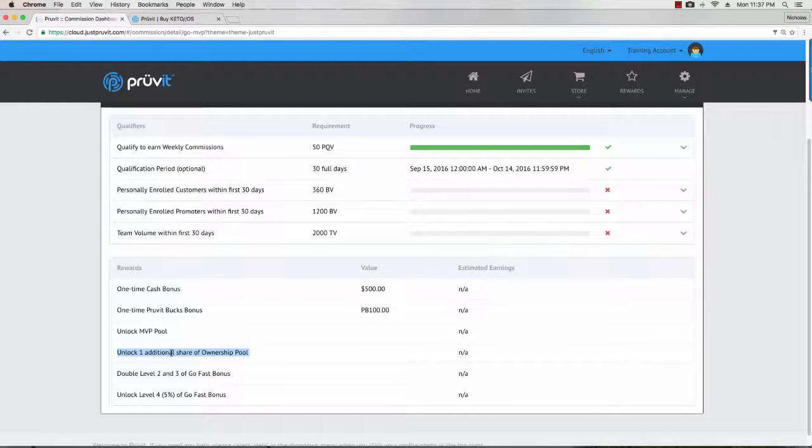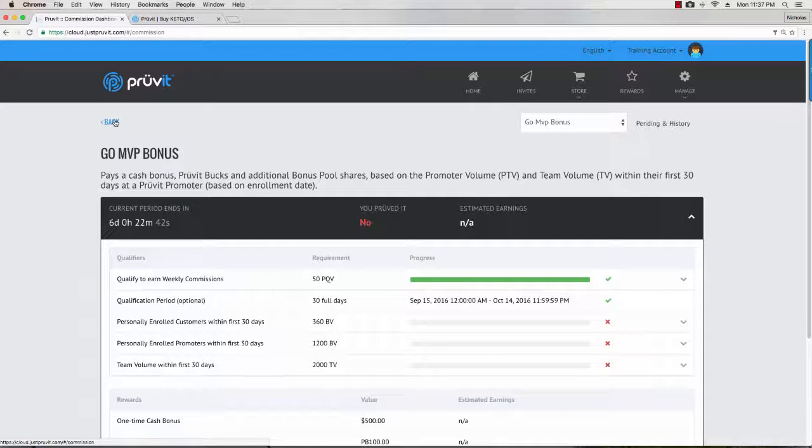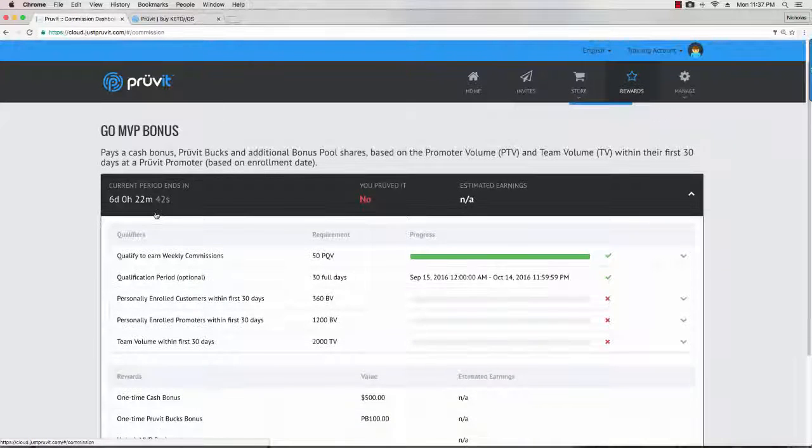Take note of this one. If you hit your MVP, you're going to get an additional share of the ownership pools. This is really, really exciting and can be big money down the road. So check that one out. That's exciting. All right. Moving on.